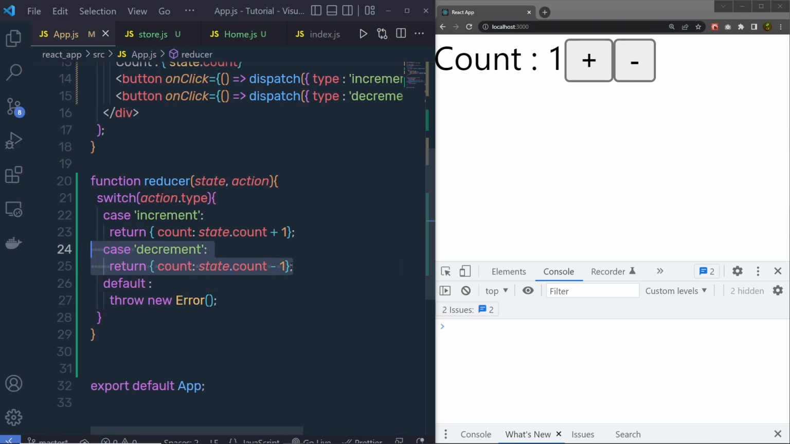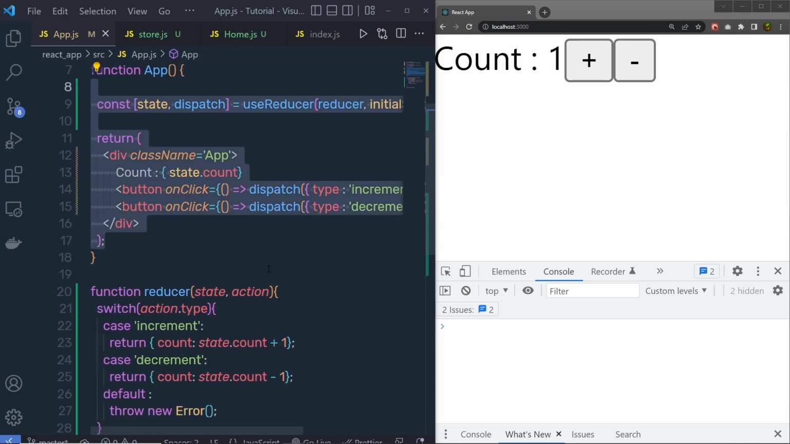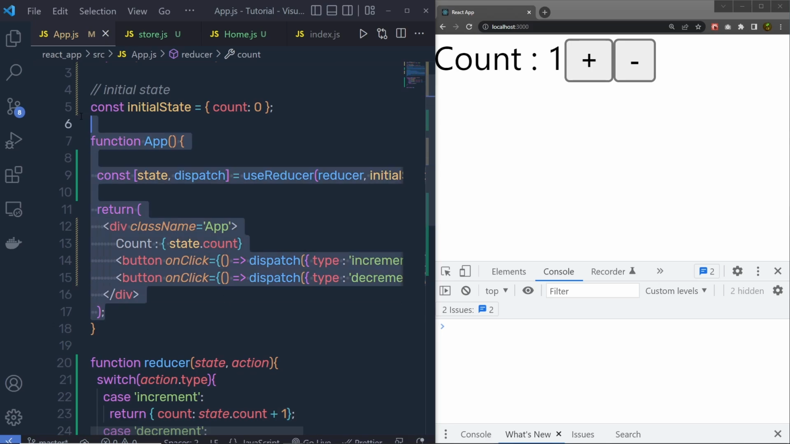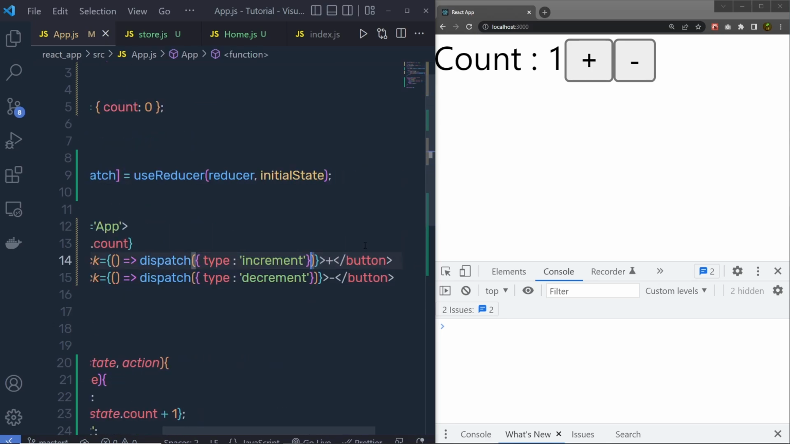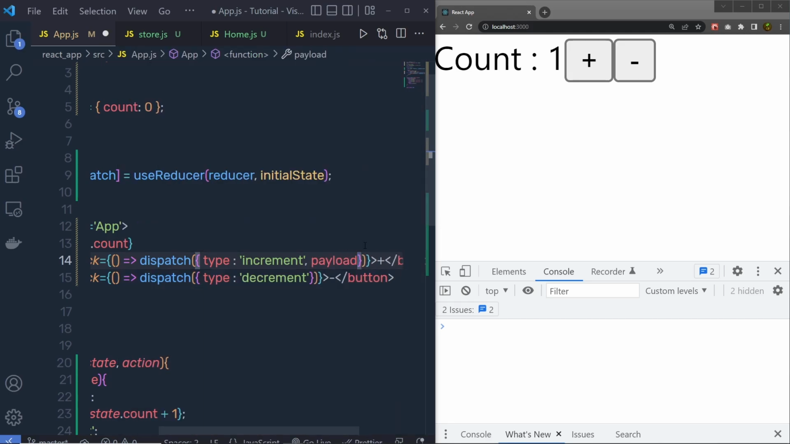Now let's suppose that you want to get these values from this app component. Instead of just passing a hard-coded value here, you want to get this value from this app component. So what you can do is, to this object, you can pass one more property. Next to this increment, you can pass a property called payload. You can specify any name for this property, but usually React developers use the payload property. So we pass payload, then specify your value. Right now I'm going to increase this counter by 5, so I'm going to pass 5 here.